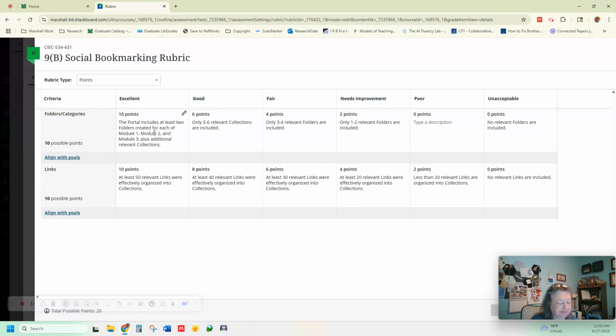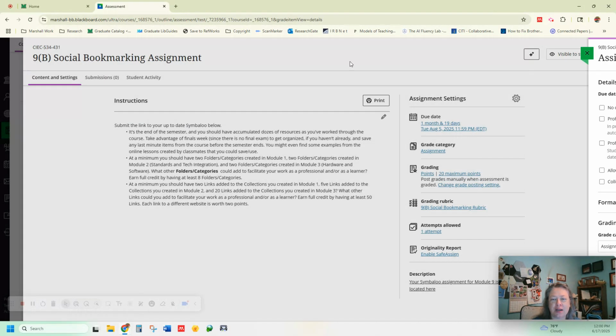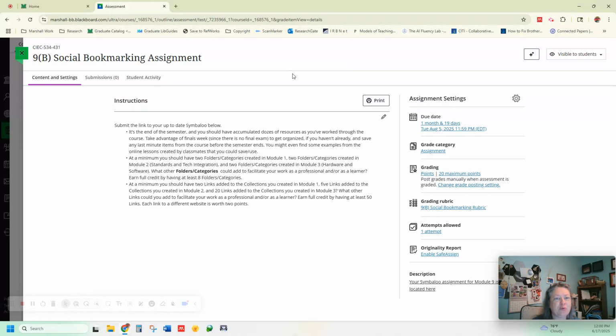Because here's the other kicker. You need 50 total links, and when I go through these requirements, the course has only required 34, so you're going to have to add 16 of your own somewhere. Okay. The Module 2 links were never specifically mentioned until you get to this assignment. So that's a problem. I'm going to revise that.